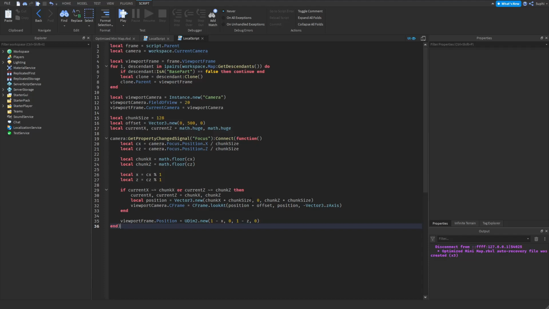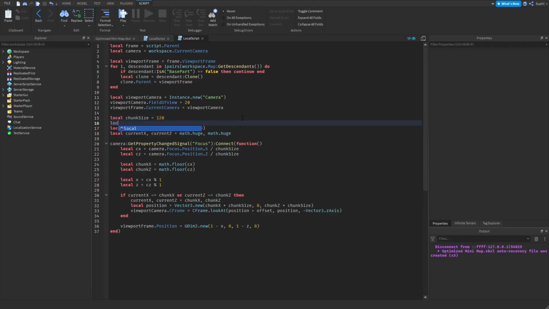We also need to shift this position by 50% of the chunk size, because currently the camera is being positioned at the edge of the chunk, but we want the camera to be at the center of the chunk. So at the top here, I'm going to create a new variable called chunk half size, and it's going to be half of the chunk size. And now I'm simply going to add the half chunk size to both the X and the Z, like so.